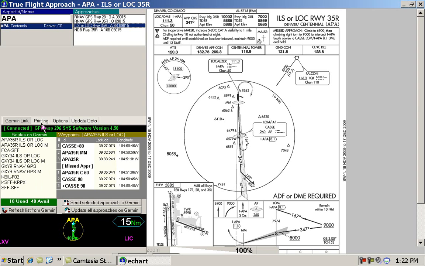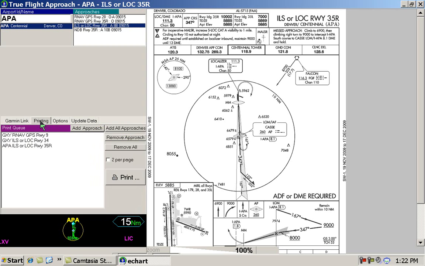Now the next step is you'd want to print them. So if you hit the print button over here, you've got 3 separate approaches. You would just select here 2 per page. That way it saves a little paper, and just hit the print button and it'll print them out. You can also manually go in and add or remove approaches off of here, but almost inevitably it makes much more sense to just hit the print button, because this will pull up every chart that you will need for the approaches you selected.